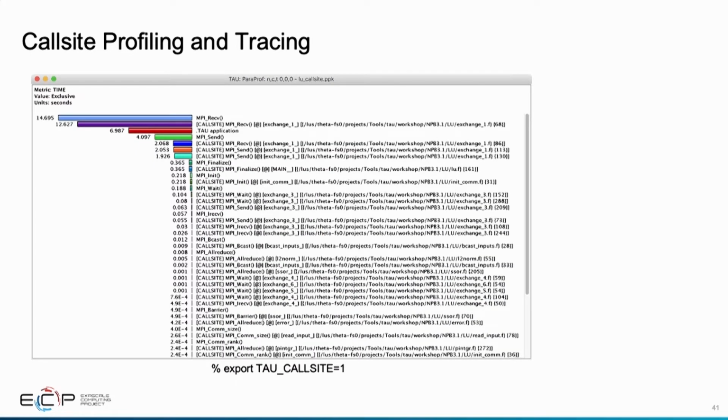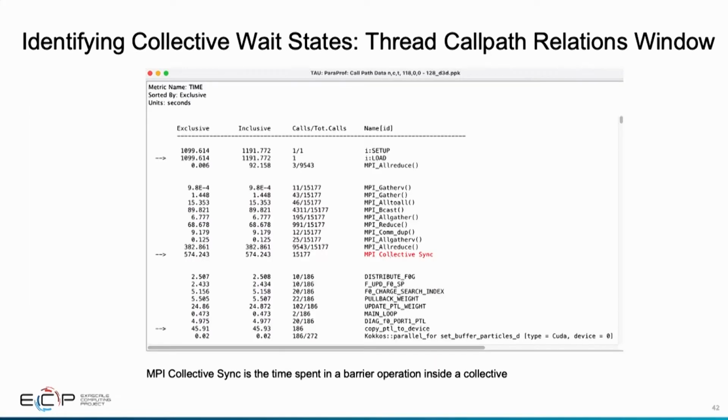With call site profiling, I can partition the time in a function based on where that function was called. If MPI receive was called in multiple places and it took 14.6 seconds, then if I turn on call site equals 1, I can see that the MPI receive, which was called from exchange 1 function at line number 68 in exchange 1.f, that accounted for 12.6 seconds. The other MPI receive calls at line 86, 113, they took much less, about 2 seconds. So you can see exactly which line in which code had how much impact.